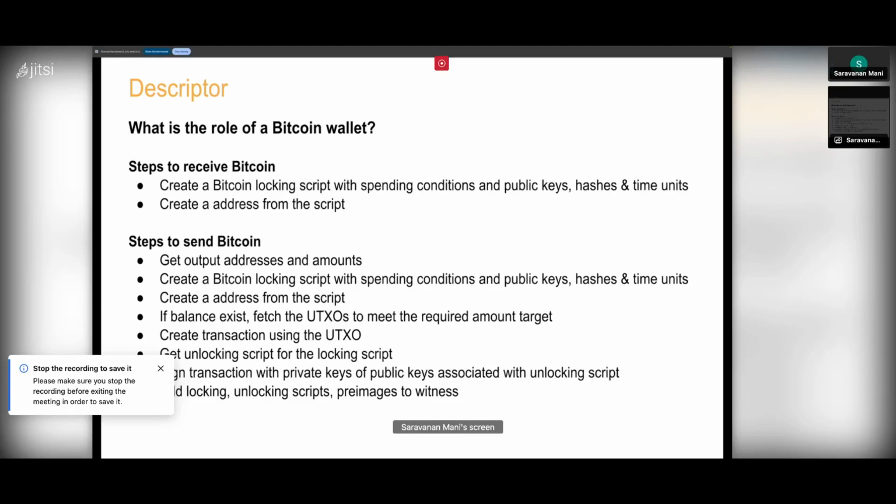The area is Bitcoin wallet. What is a Bitcoin wallet? A wallet simply does two operations: receive your Bitcoin, send your Bitcoin. That's it. That's the primary role of a wallet, right? How do you usually receive your Bitcoin? You create your locking script like we discussed, using the spending conditions, using public keys, hashes, time units, depending on your requirement. And using this script, we create the address out of this script. That's how the address is created and shared with the sender. So that is how we receive Bitcoin.